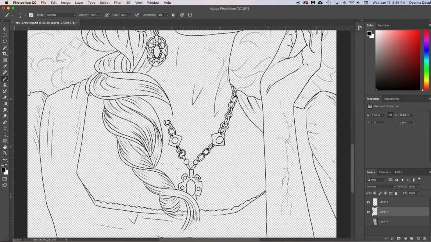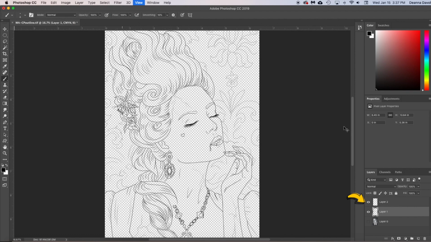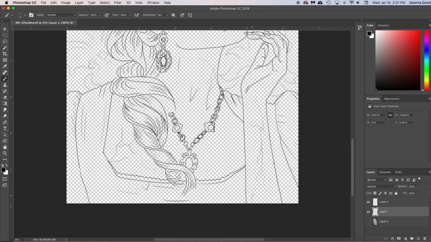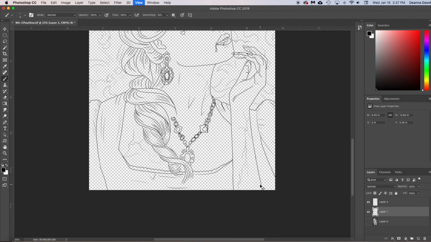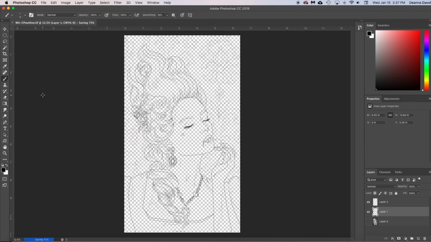Once you create a new layer, go to Edit at the top menu bar and then Fill. You can fill it with white. Then click on the eye next to your layer to see how your coloring page looks with a solid white background. Make sure your layer is at the bottom of all of your other layers. Otherwise, it's going to cover up all of the lines you drew.